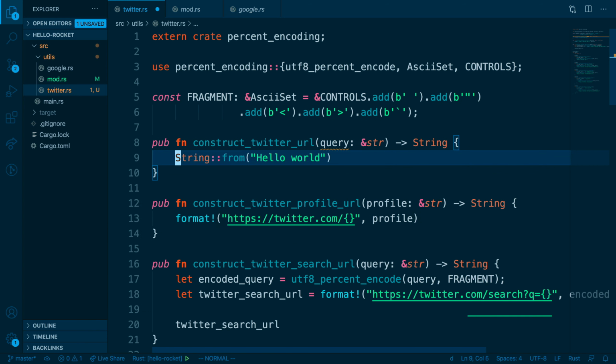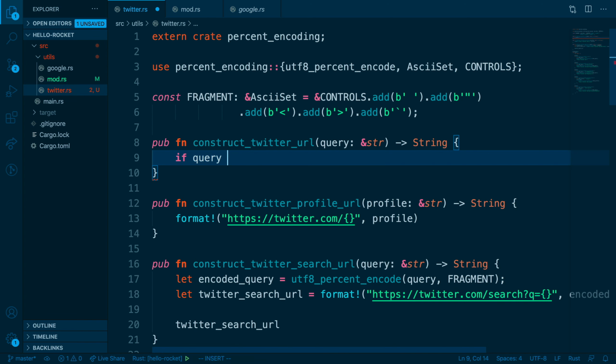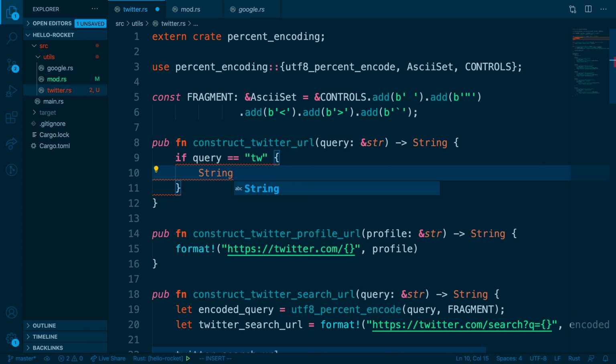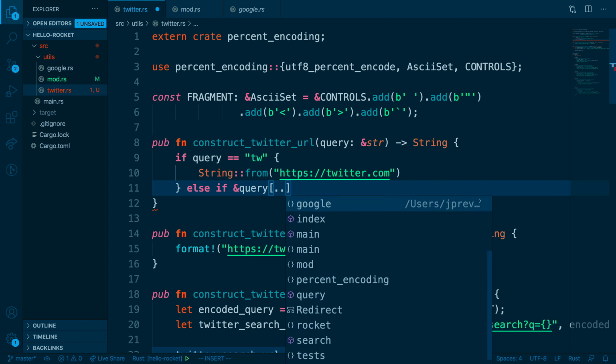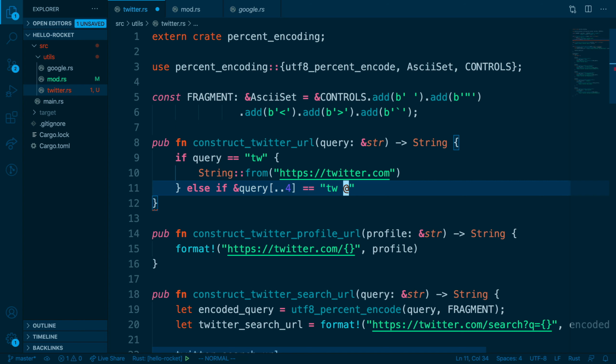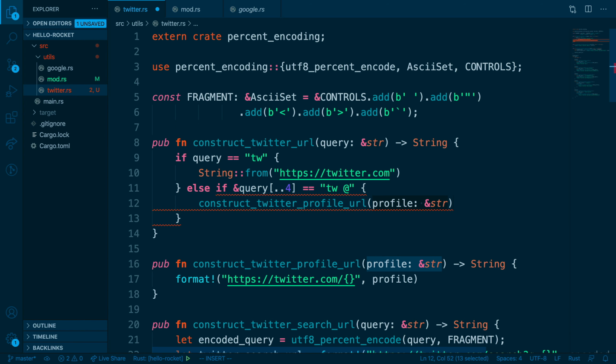The first thing we're going to do is remove what we have before. We'll add an if statement checking if the query matches TW. If it does, we'll return a string containing twitter.com. Otherwise, we'll slice the query and see if it matches TW space @ symbol. If it does, we'll call our other function construct Twitter profile URL, referencing the query from the end of the @ symbol all the way to the end of the query.